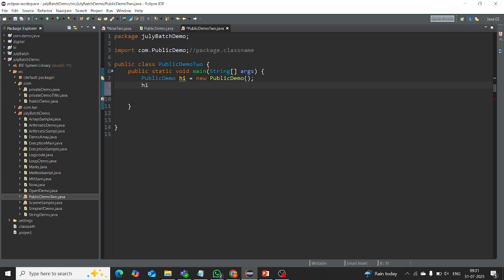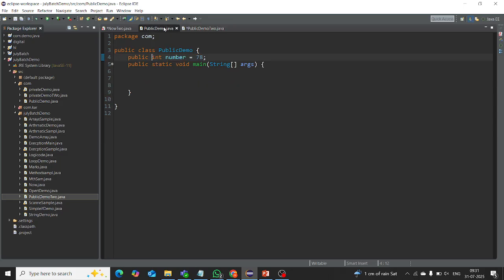That's why hi dot number. Just print this one: system.out.println hi dot number. Then what will come? 78. Why? Because it is a public variable. A public variable is nothing but something we can access anywhere. This 78 is available in the com package public demo class.